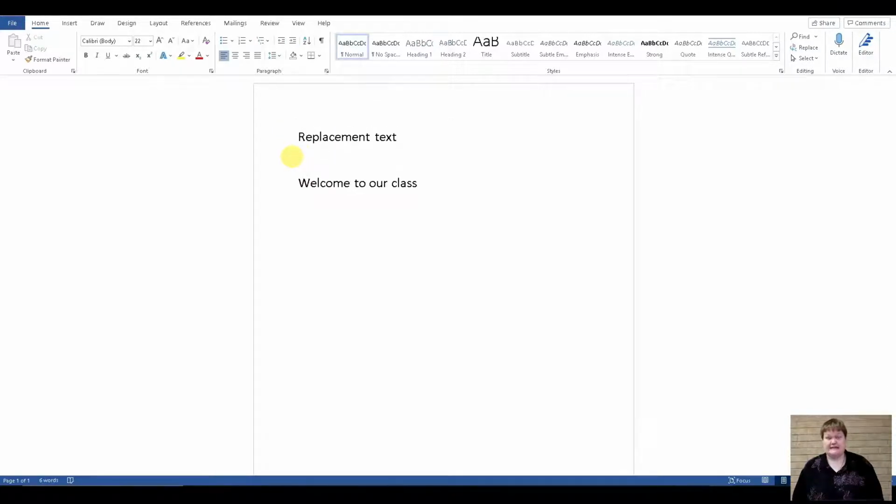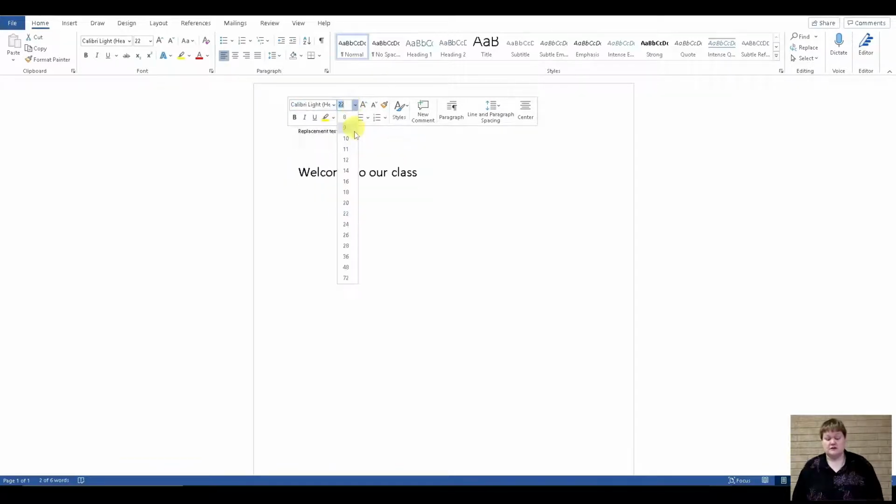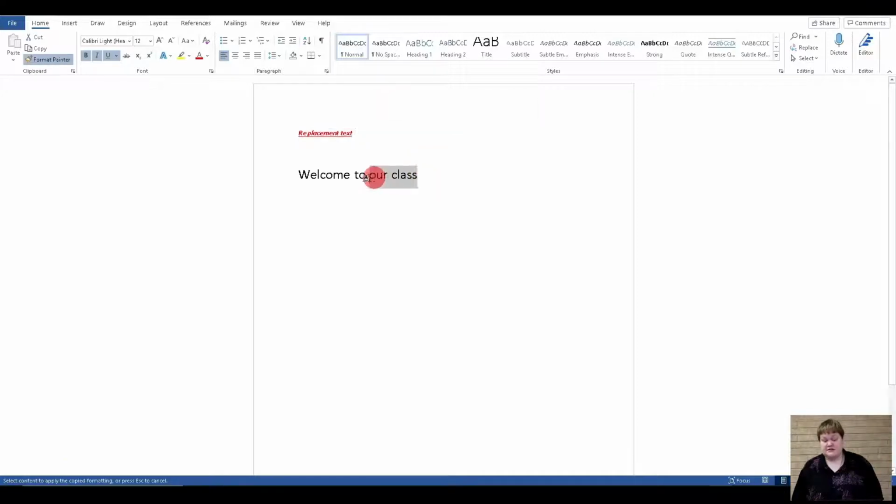To format the text, select the text you want to format, and then select an option to change the font size, font color, or to make the text bold, italics, or underline. If you would like to copy that formatting to another portion of text, then select the text with the formatting you want to copy, click the Format Painter button, and then select the text you want to copy the formatting to.